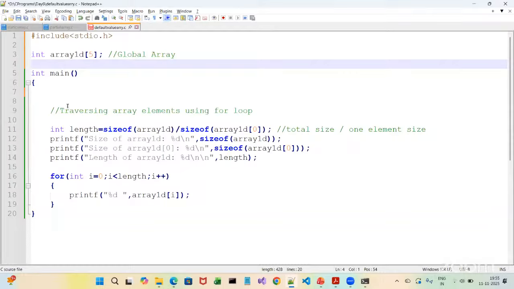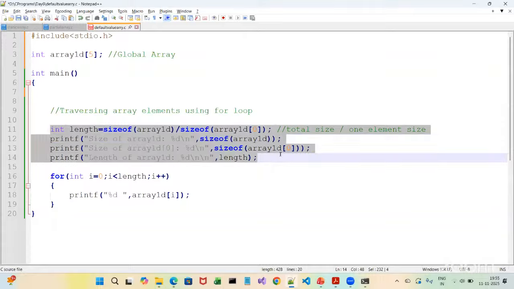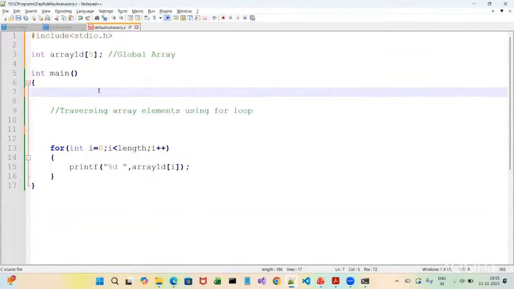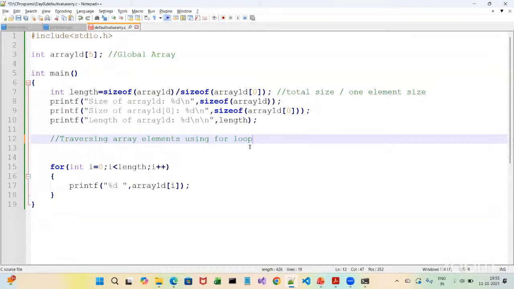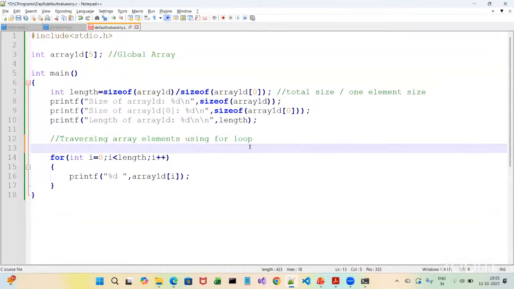Now, in the main, let me just calculate the size. So I will copy and paste this code here. I'm not making any changes to this code. And print that. So this code will remain the same. As of now, I'm not making any changes, so let us print the value of this.